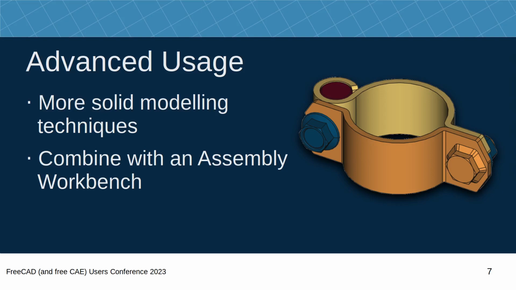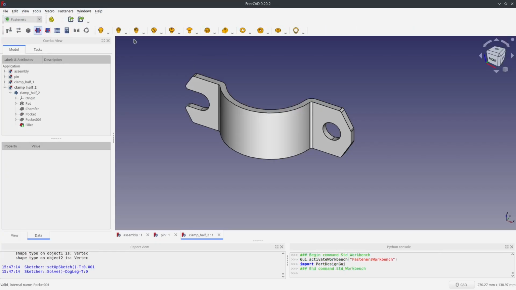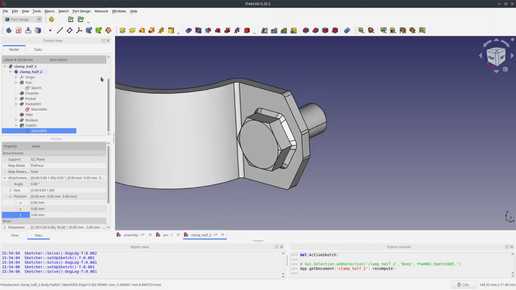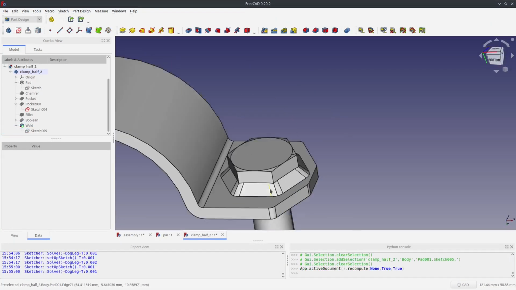If you are interested in getting even more functionality out of the Fasteners workbench, one way of doing that is to combine it with one of the available assembly workbenches. Fasteners objects should behave well with Assembly 2+, as well as Assembly 3 and Assembly 4 models. Fasteners can also be used more generally as geometric primitives in solid modeling operations. For example, this assembly features a part that is a weldment of a formed metal piece and a hex head screw.